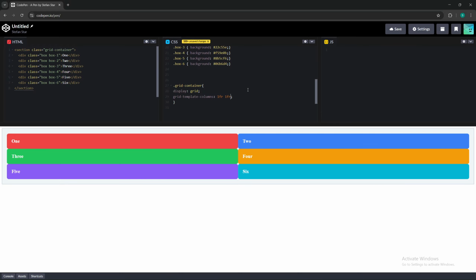What? Why now it's working? Okay. It works exactly like it should now. And we have 2 equal columns. Boxes automatically fill the grid in order. Okay. Grid auto placement is beginner friendly.